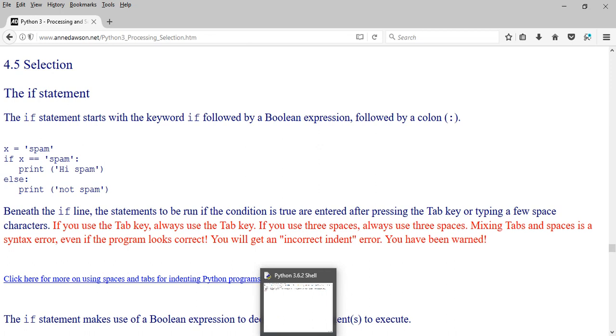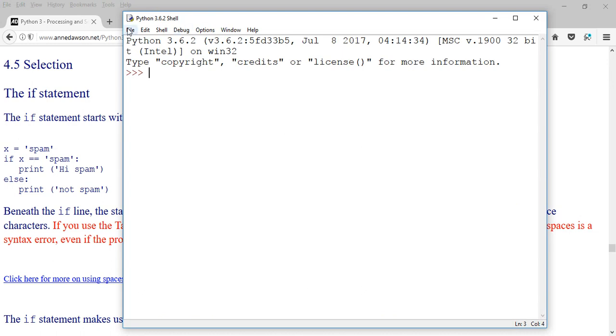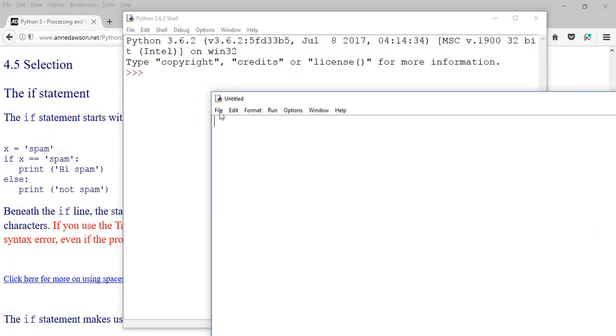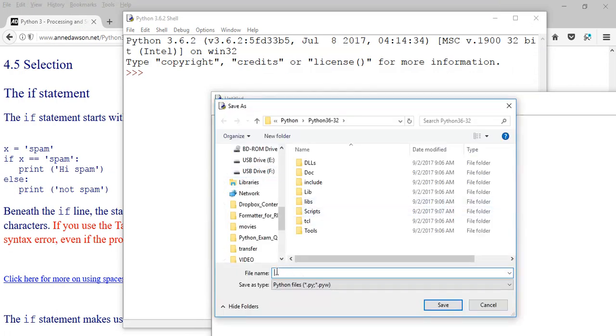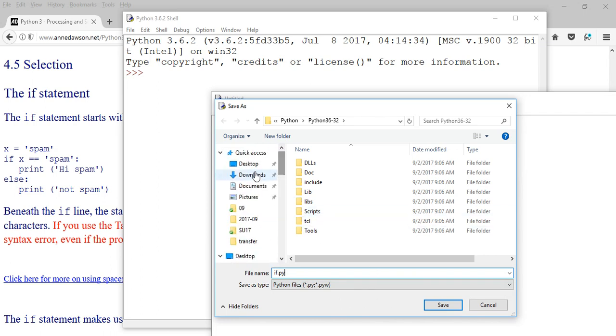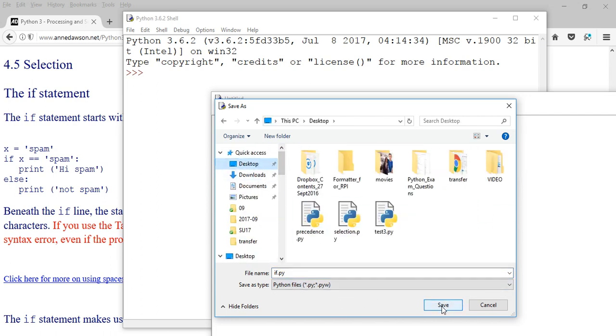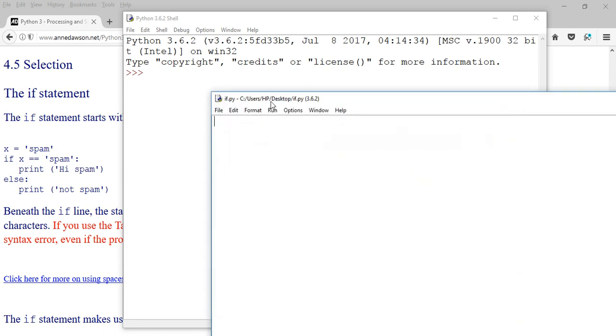So select the Open Python IDLE and you will see the Python shell, and let's click on File, let's have a new file. And the new file I'm going to save as, let's call it if.py, and I'm going to save to the desktop. So saving on the desktop, if.py, and there it is. Now we've seen the if statement before.